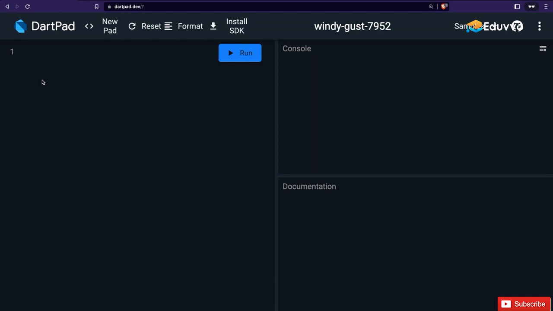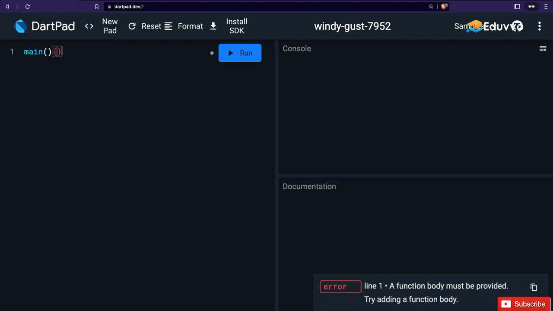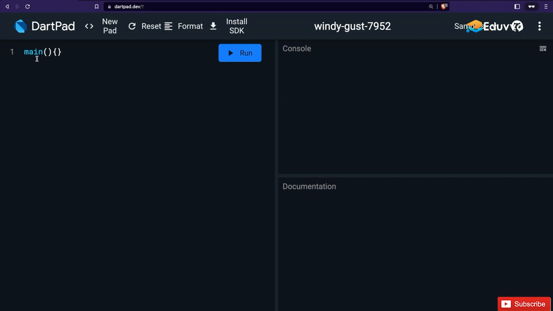So to begin writing our first Dart program, Dart provides us a main function. So let's define a main function. To define a function in Dart we need to write parentheses, and after the parentheses we need to write the curly brackets. So this is how we define the main function that will be the starting point of our Dart program.